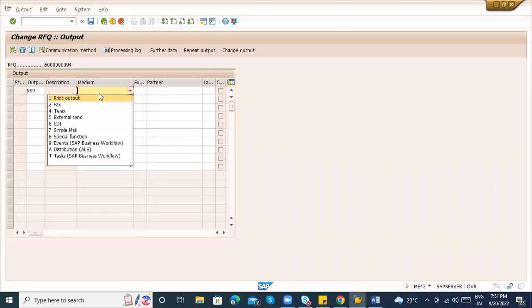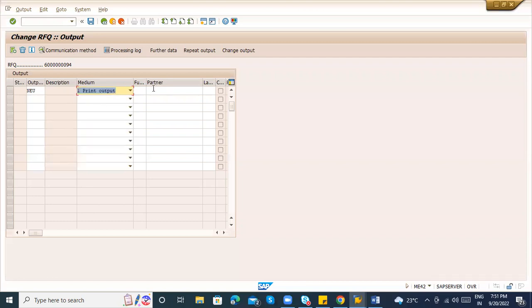Okay, and you can see the options there: printout, fax, telex, the real time. Okay, which option are they selecting? If you are taking the printout, whether you are taking the fax or the EDI, some output medium types are there. You can use whatever they are using in real time. And for every RFQ you need to maintain this output type and device.